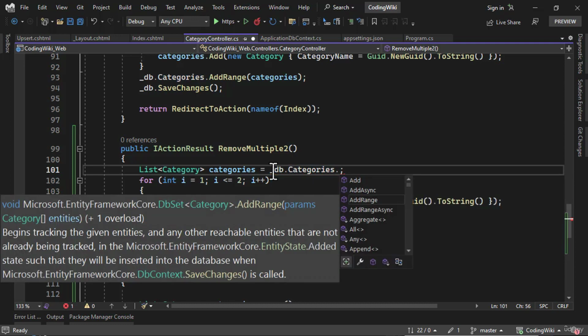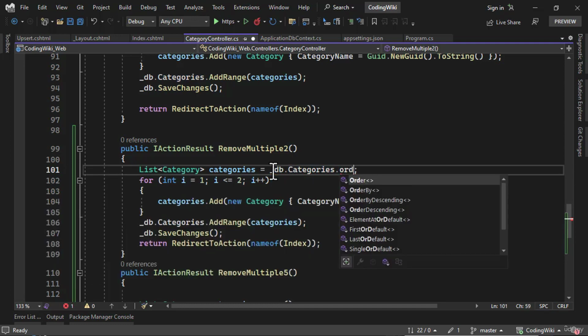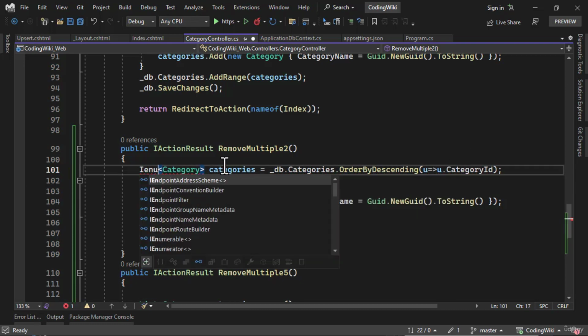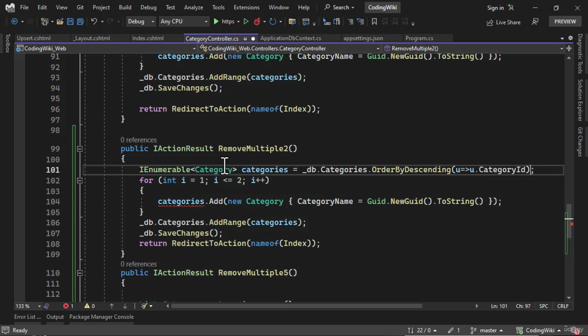So _db.categories, and here I'm going to sort them by descending by the category ID. So u goes to u.category_id. Rather than list, I will make this an IEnumerable. Now here we will get all the categories.